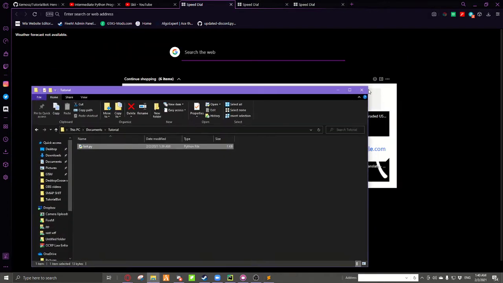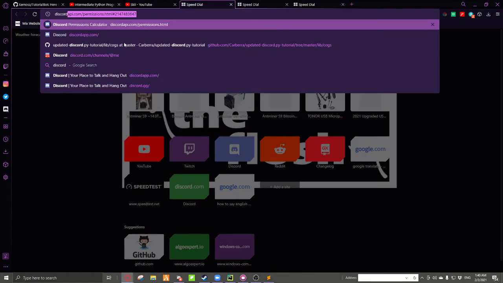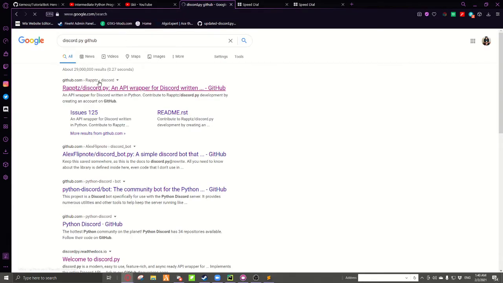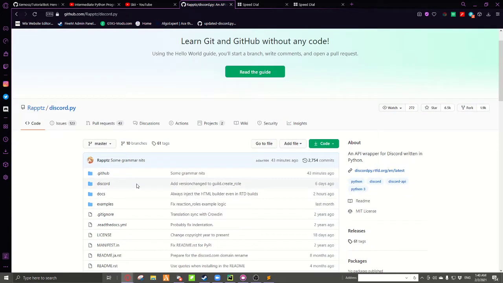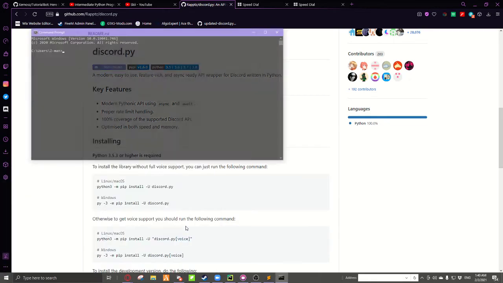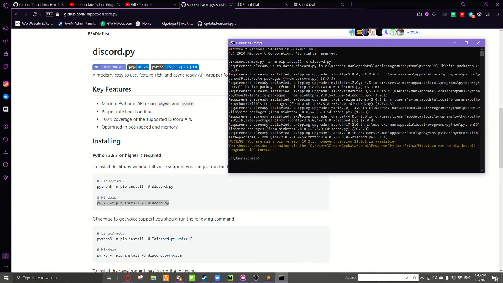So now what we're going to do is search up discord.py GitHub, and we're gonna go to Rapptz's link, and as you see right here it says py -3 -m pip install -U discord.py. So what we're gonna do is open up cmd and type this all down, just like that. Alright, now this is what will happen if you already have it.